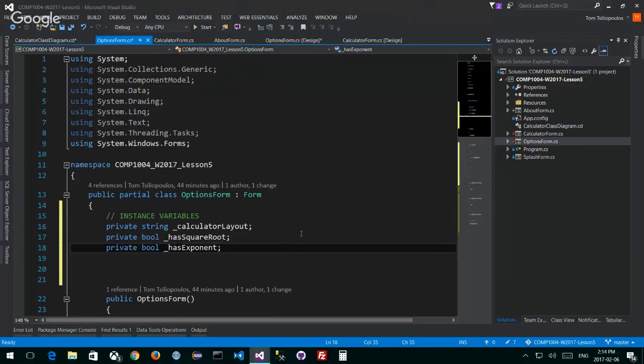Notice that I'm putting an action word in front of square root. Does it have it? Yes or no? Or I could put is square root active. That's another way I could call it, but it's got to be something that has a true or false value. When you answer that question, it asks you a question. If you like is square root active better, it would be written like this: is square root active.